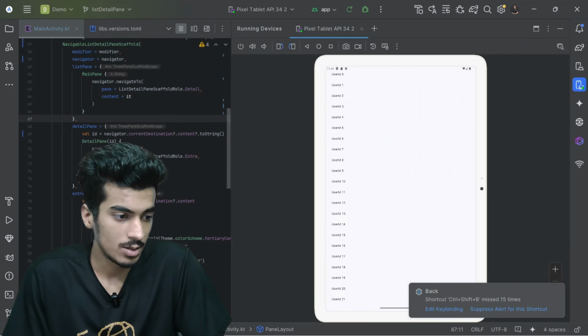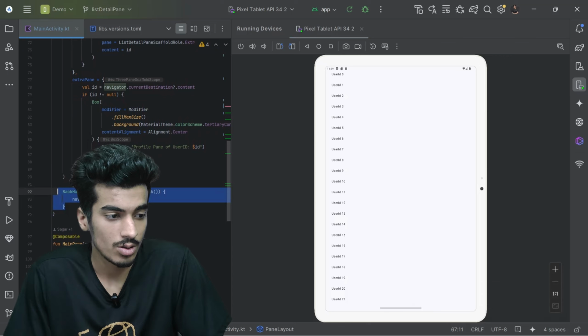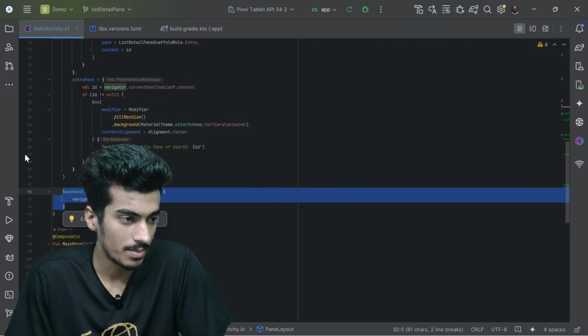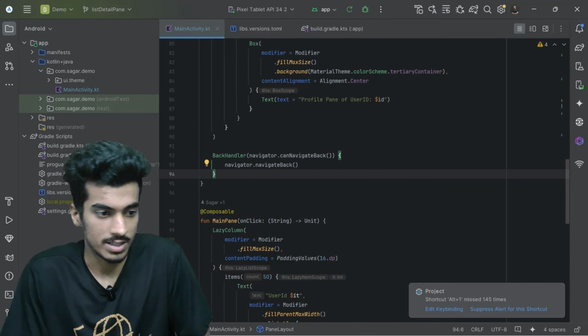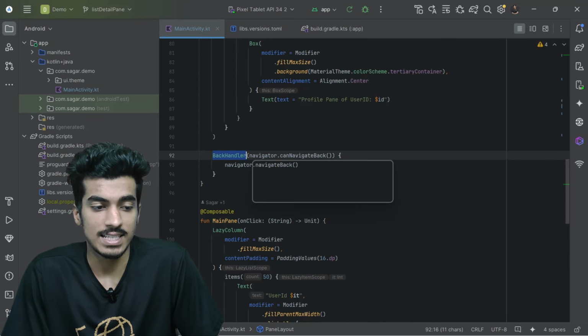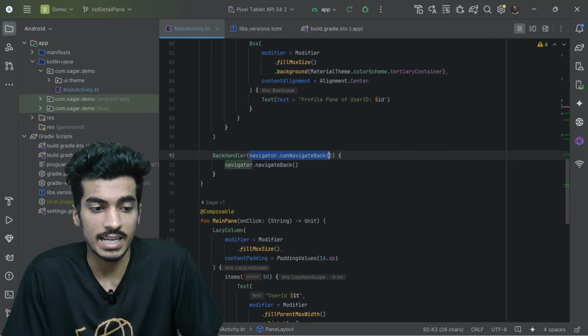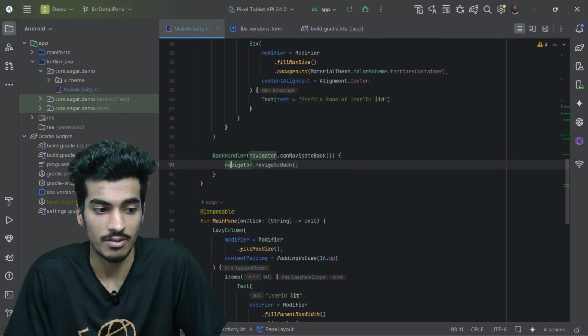All right, and you can optionally add this also. If you see, let me close the tablet. So you can add this BackHandler. I hope now it is more visible. So you can add this BackHandler, and this will only be active when we can go back, and when we can go back, then we will navigate back with our navigator.